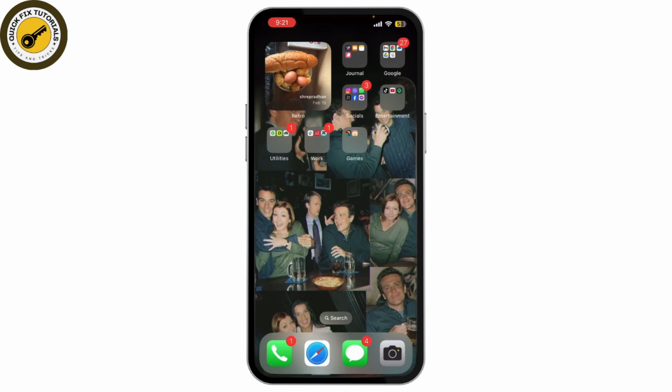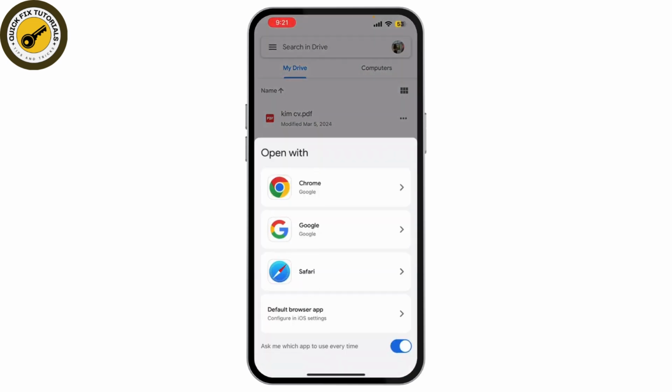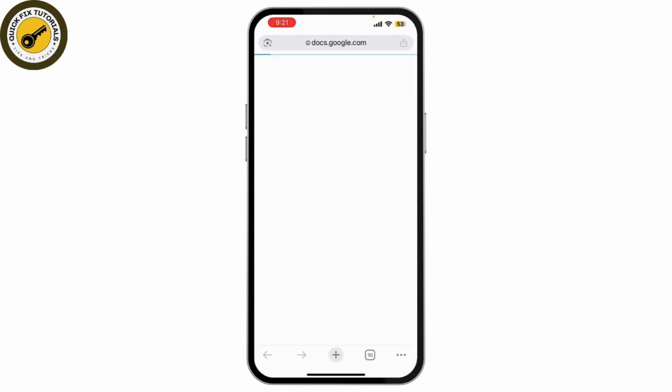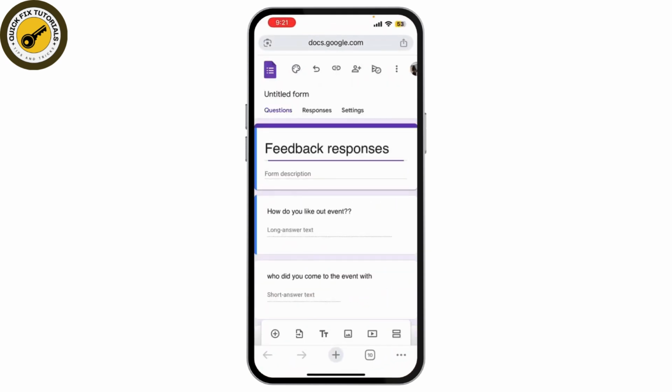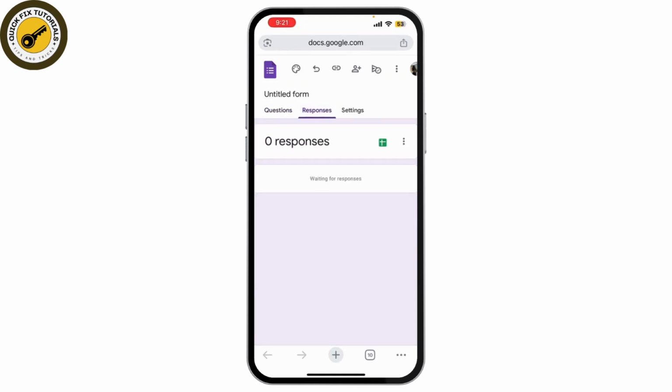First things first, open your Google Drive and go to the form that you have created. Or you can simply open Google Forms on your browser, or you can open the Google Forms app as well. Now, after you've opened it, click on the Responses tab at the top of your screen. This is where you can see all the responses you've received so far.